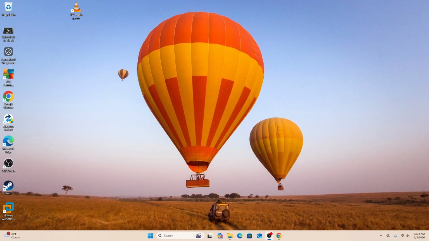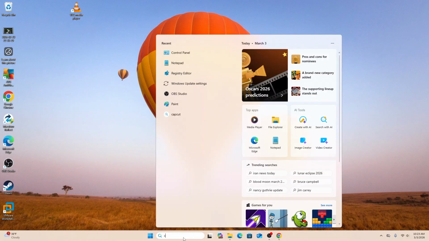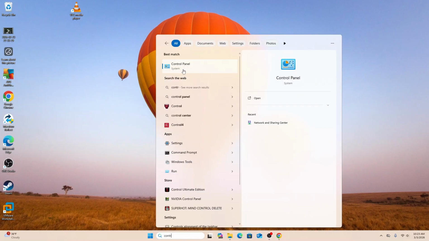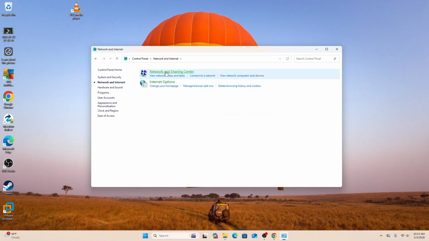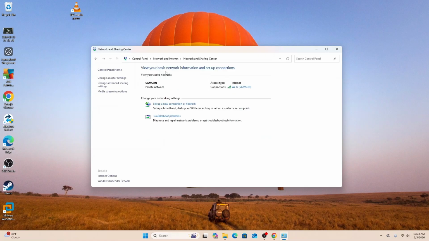Forgot your Wi-Fi password on your PC? I will show you the easiest way to find it. First, open Control Panel. Now click on Network and Internet. Go to Network and Sharing Center. Now click on your Wi-Fi right here.